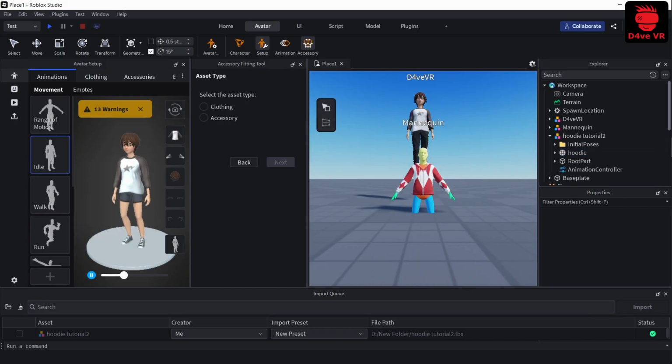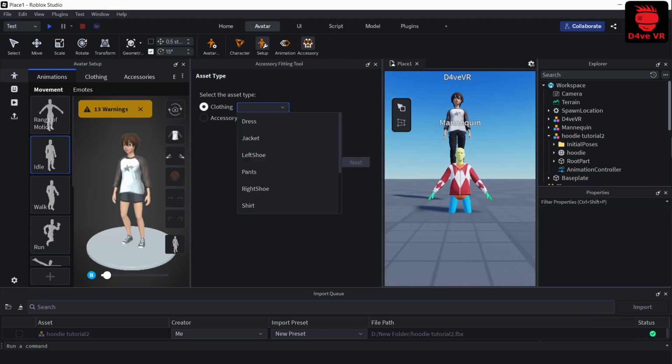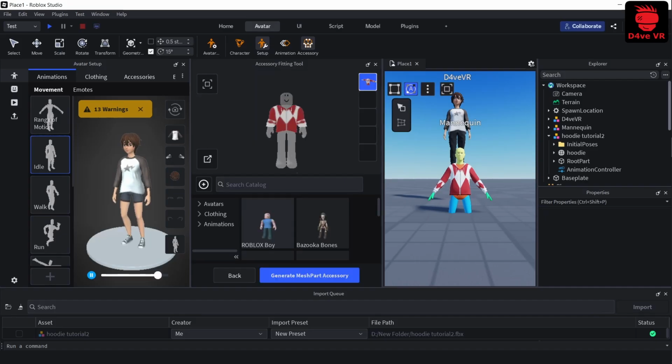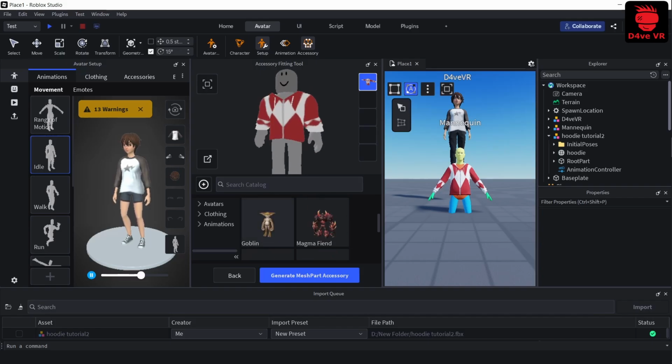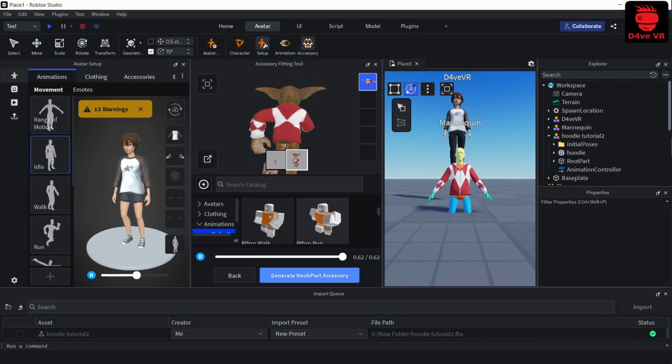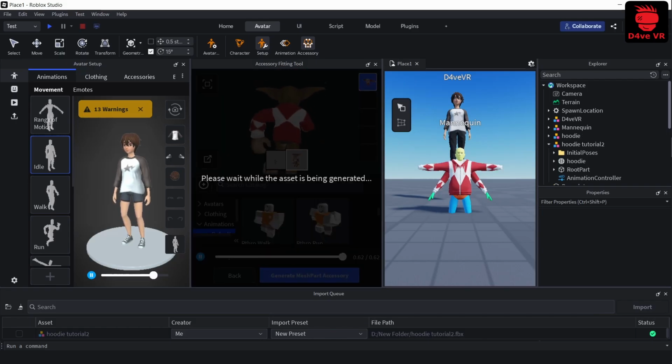Select Clothing and I'm going to select Jacket for this hoodie. Then click on Next. You can test your clothing here, but I prefer to test it on my own avatar to be sure there are no errors. And then click on Generate Mesh Part Accessories.